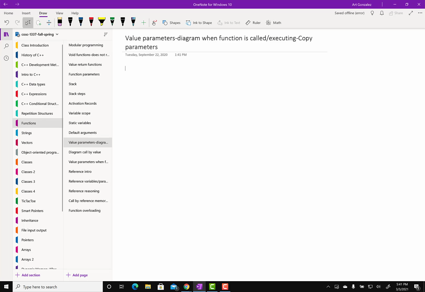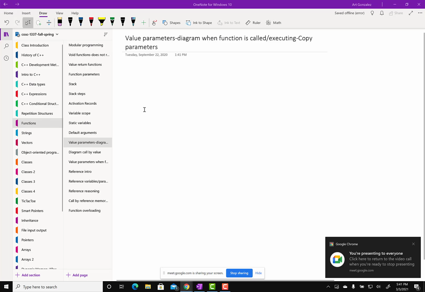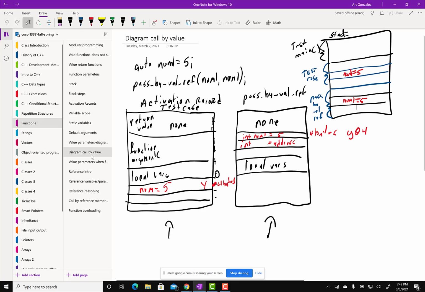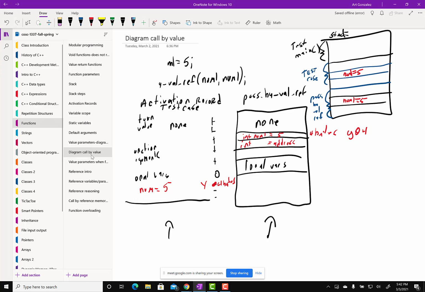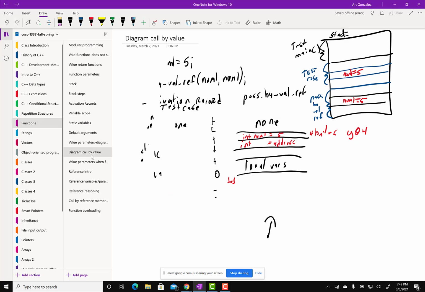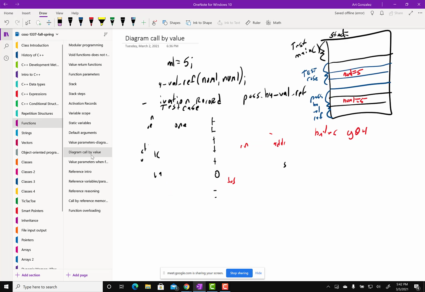Okay, so let me see. Can you share your screen? Yeah, I can share my screen. So, okay, so you all weren't watching me erase all the mumble jumble. Okay, diagram called by value, right? So this one I have to erase because usually it doesn't make sense if you just see the final product, right? Unless you're a genius, then it might make sense to you.